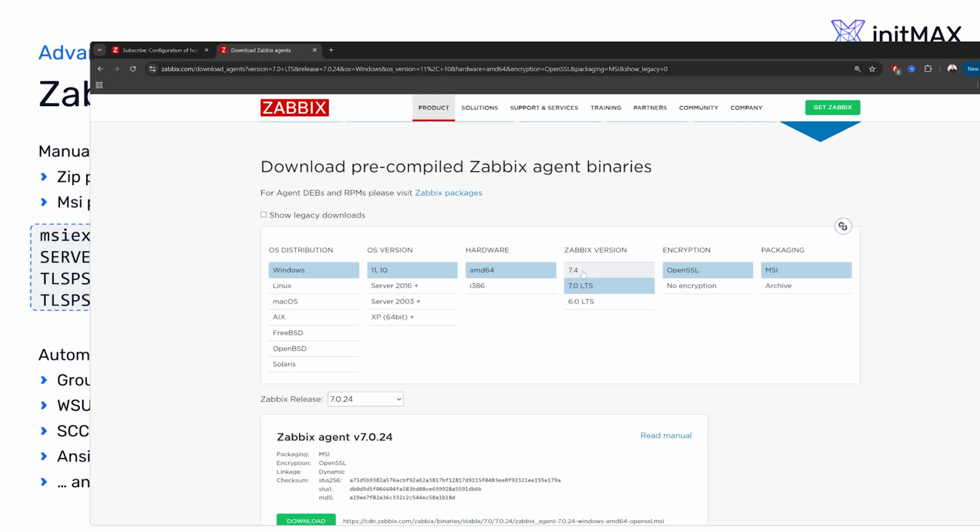So agents are backwards compatible, meaning if I'm running Zabbix 7.0, I could also easily install a 6.0 agent and it would function perfectly fine.